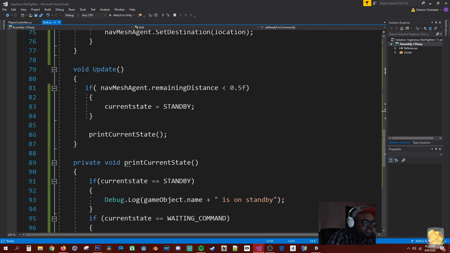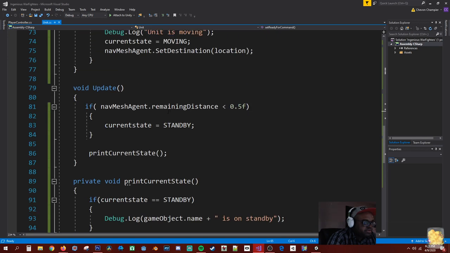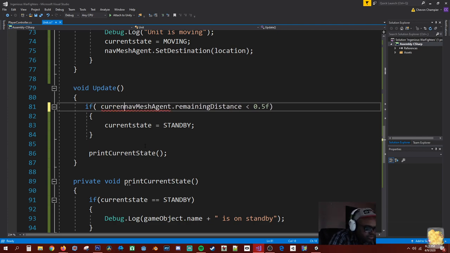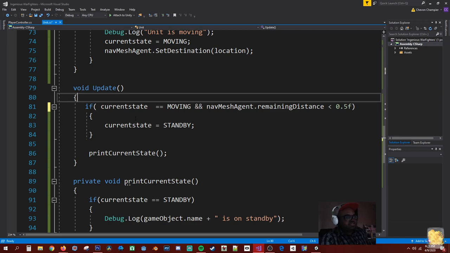I think the reason it's changing is because of this thing, remaining distance. Okay, I need to do if, oh no, sorry. Current state, to do a double check here. State equals moving. All right, moving and can I just type and? No, to use the and sign, whatever. Yep, and then resistance, blah blah blah.